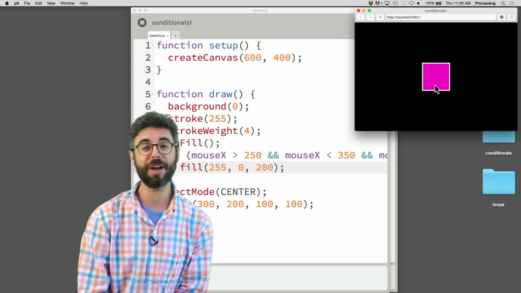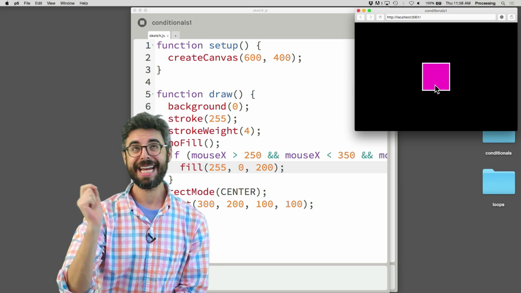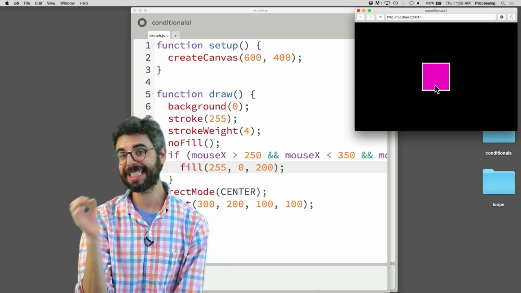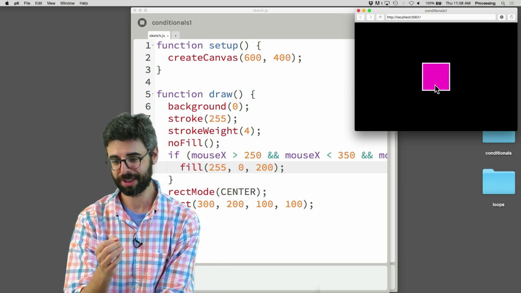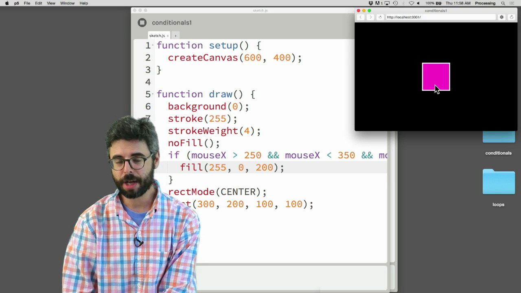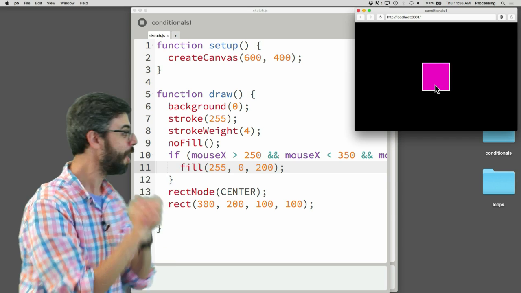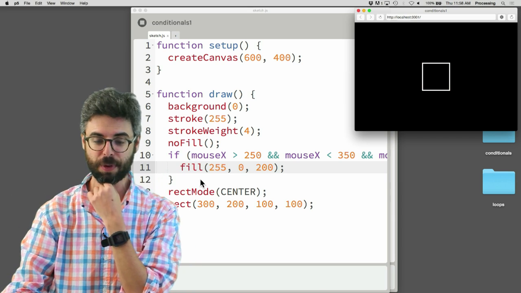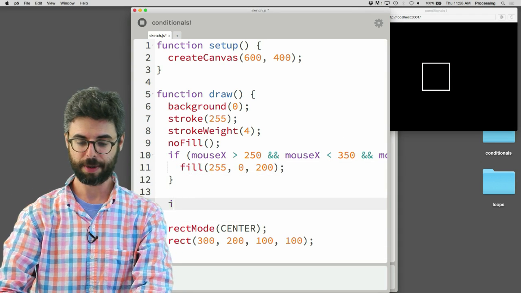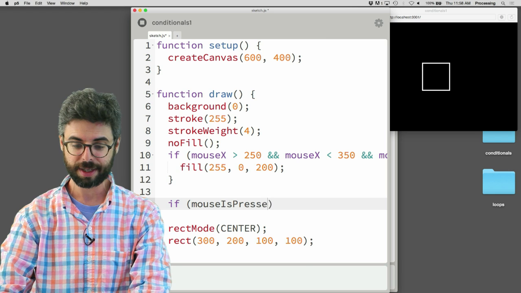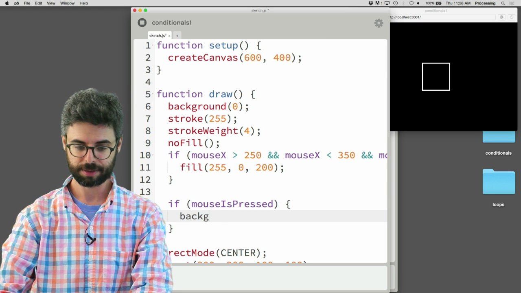Now what if, when you're inside the rectangle, I wanted to do something when the mouse is pressed? Okay, I know what I'm doing here. So let's look at that if mouseIsPressed variable. I'm going to actually add just a completely separate if statement.